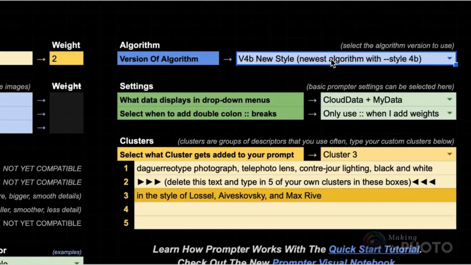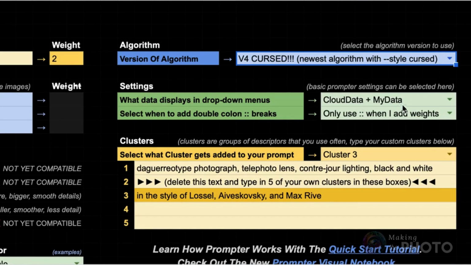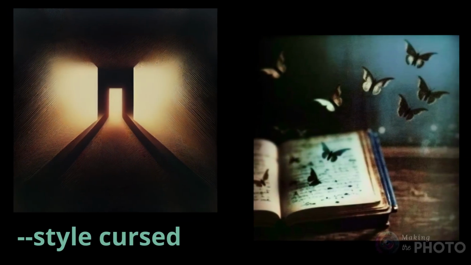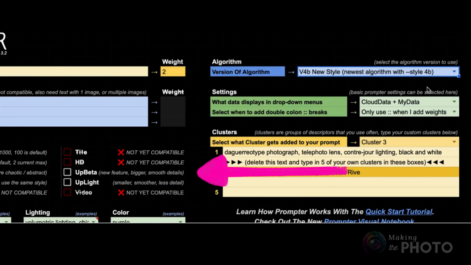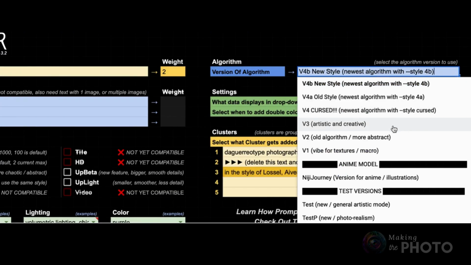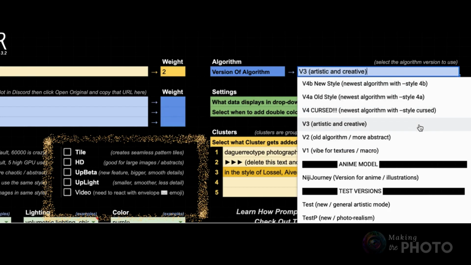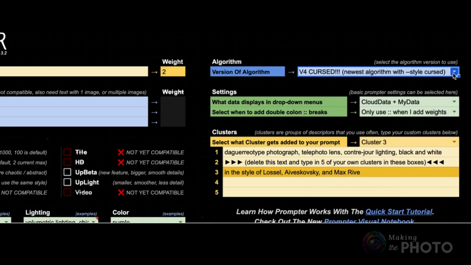Prompter is completely up to date, so recent changes in Midjourney version 4 are reflected. You can add the most recent parameters, including the cursed style that I showed everyone in a recent video. Prompter even includes short descriptions of the parameters so you know what you're getting. Some parameters aren't compatible with version 4 and they are X'd out. If you change the algorithm to version 3, the parameters, like tile, are active again.